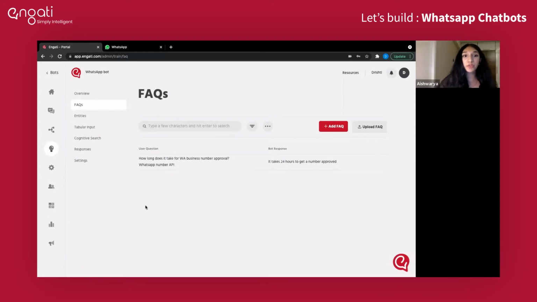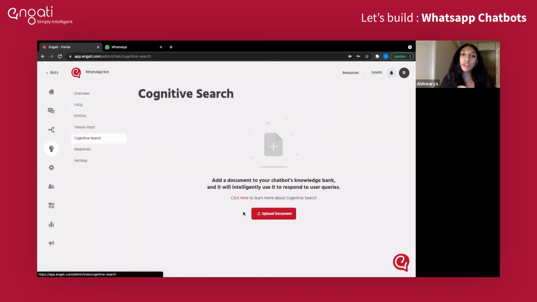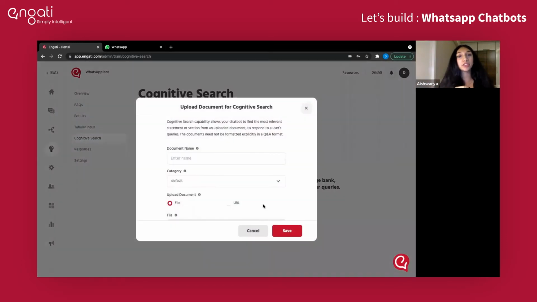Definitely. And for questions that are a little bit more complex, you can also set up entities or upload documents for cognitive search. With cognitive search, you can upload your knowledge base directly to Engati. Our NLP engine parses through your file to find the perfect answer to your customer's questions. Let's show them how it's done, Drishti.